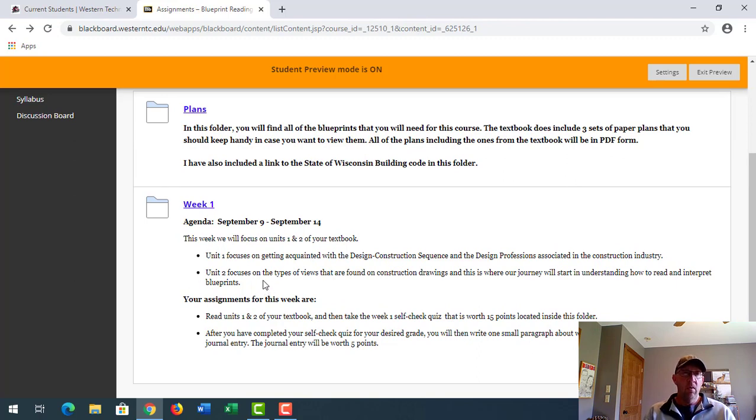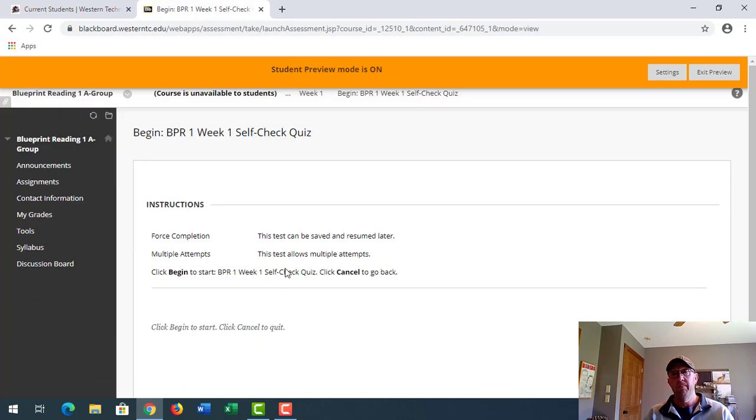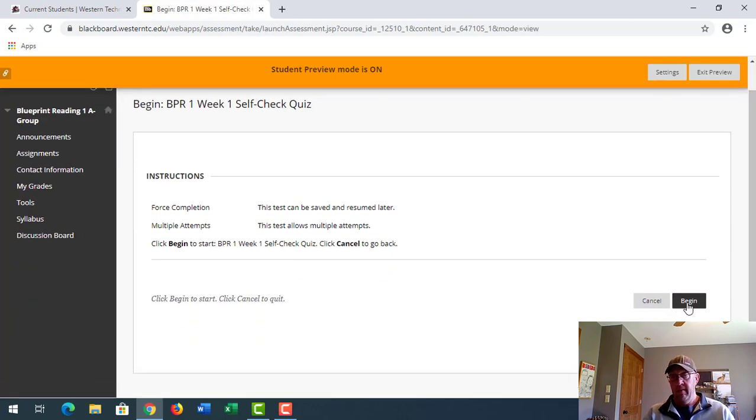You're going to read, do your work, and then you're going to click within this folder, and what you're going to see is the self-check quiz and the journal entry. How you know what these are, first of all, they're labeled quite clearly, but there's going to be these blue tabs here. So let's say I want to take this self-check quiz. All I have to do is click this link and hit the tab Begin.